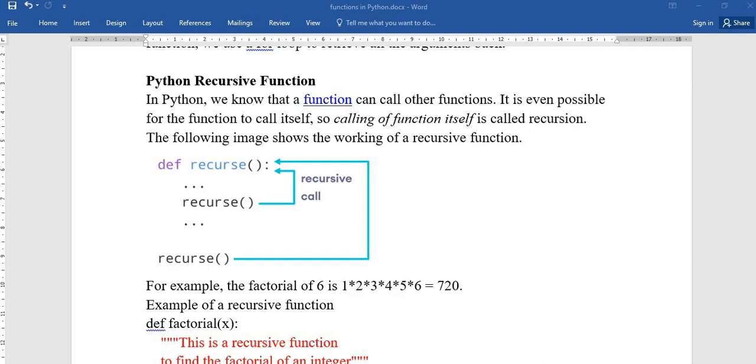Students, in this video, you will learn about recursive function. Okay? So what is recursive function? As you know that a function can call other functions also. It's very interesting. A function can call other functions also.